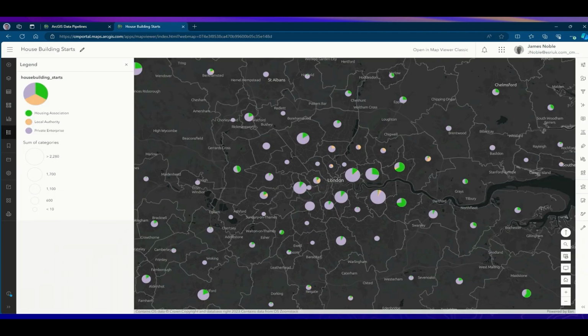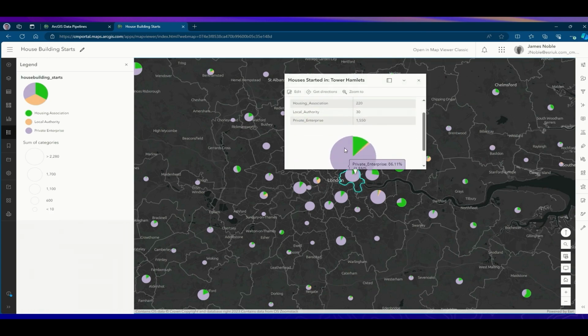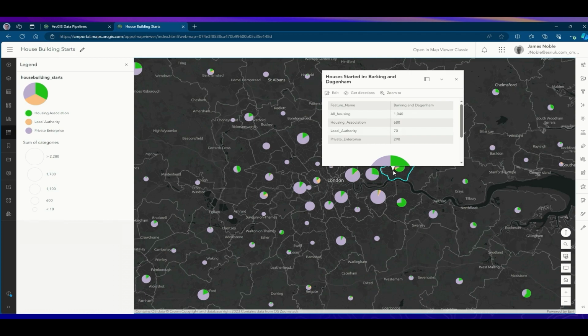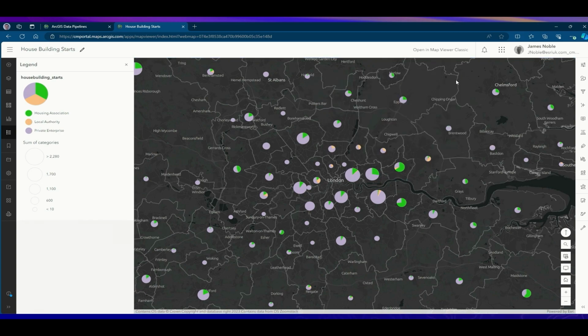So moving to the map viewer, we can visualize this house building data per local authority using pie chart symbology. The size of the pie chart indicates the total number of house building starts, and then the discrete colors symbolize the tenure type. For example, it's now really easy to visualize the spatial distribution of house building across the London boroughs. So in a few simple steps, we've transformed a tabular data set into a powerful visualization with a process that we can run automatically as and when the data updates.